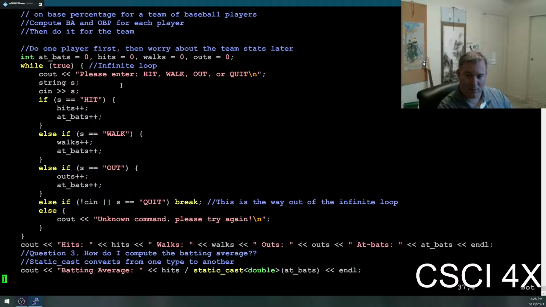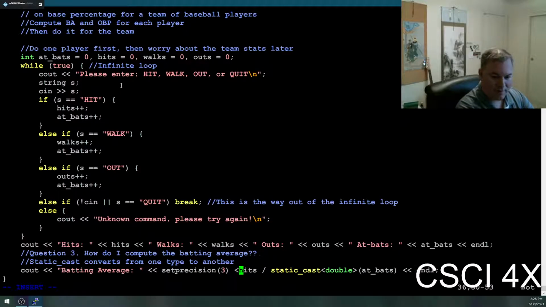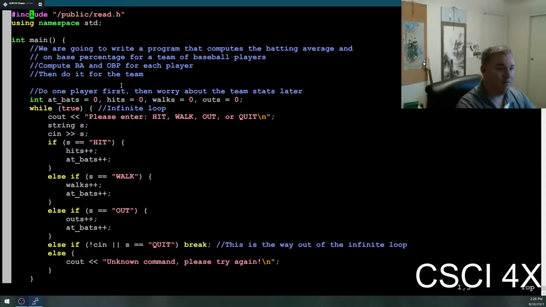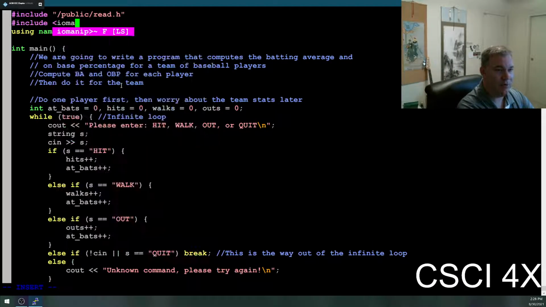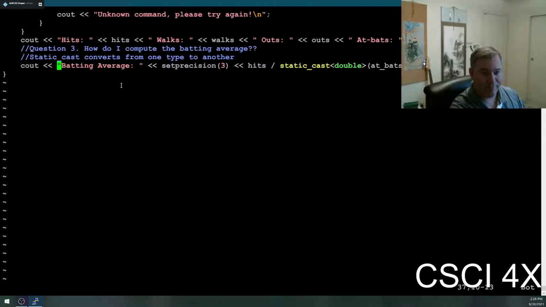However, we're not really getting what looks like a batting average, right? We're getting 0.5 when we kind of want to say 500. You guys have ever seen baseball? It's always 3 digits. So there's a thing called setprecision, that will give you 3 digits of output. If you want that, you need to include iomanip. Iomanip gives you access to setprecision and fixed, which we'll show in just 1 second.